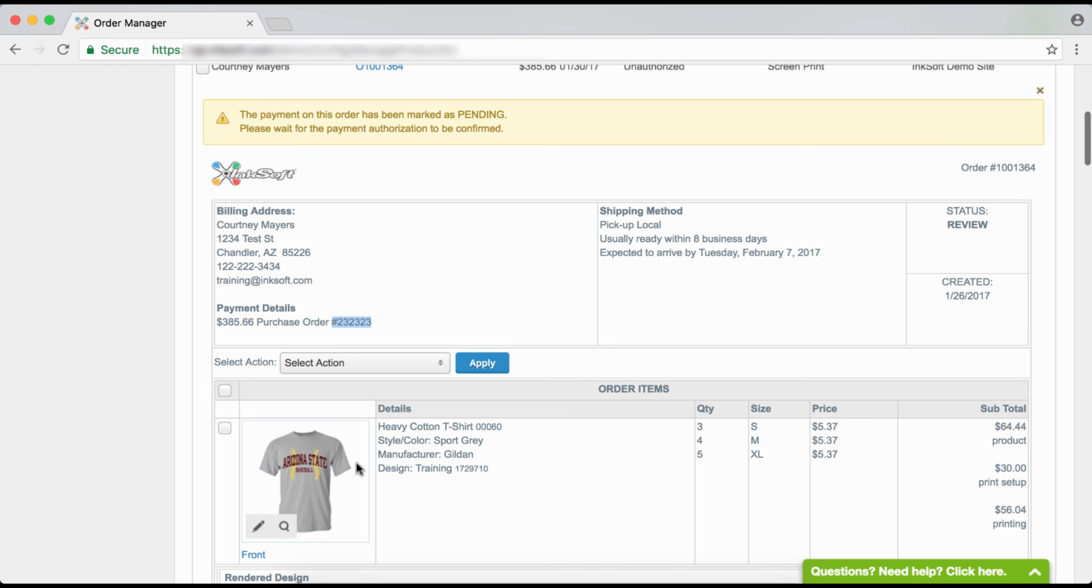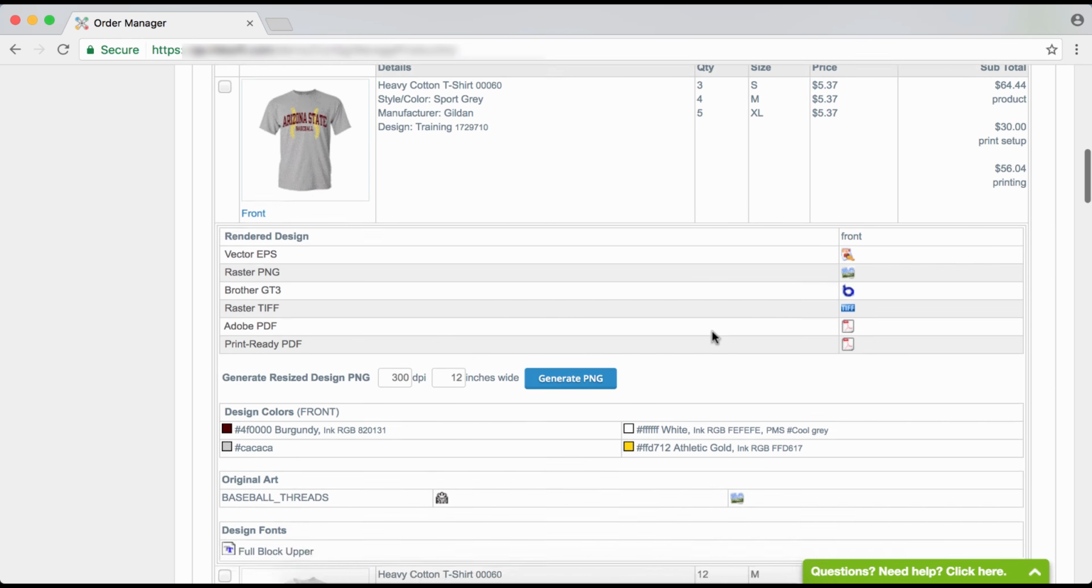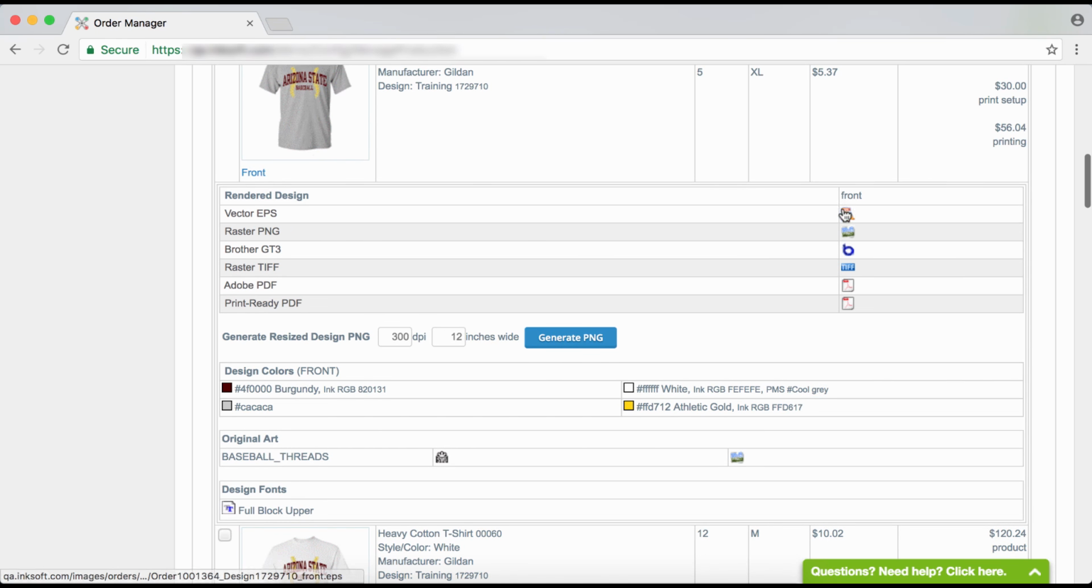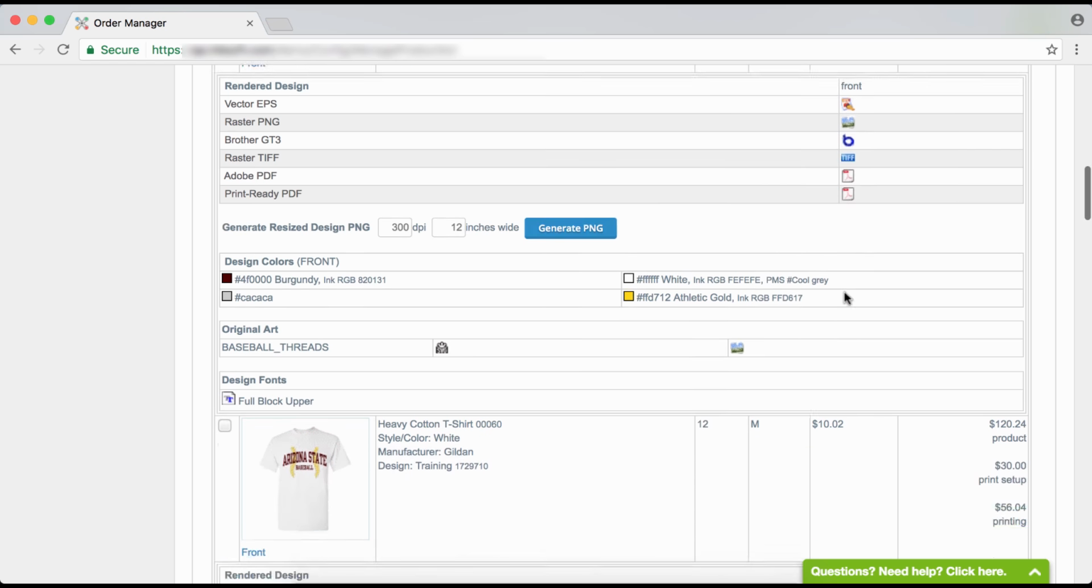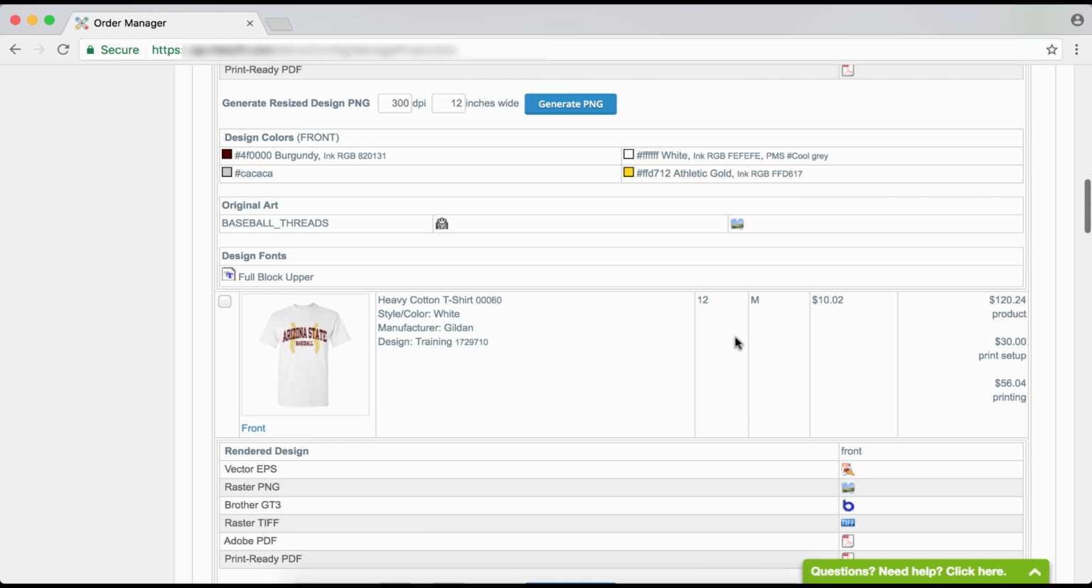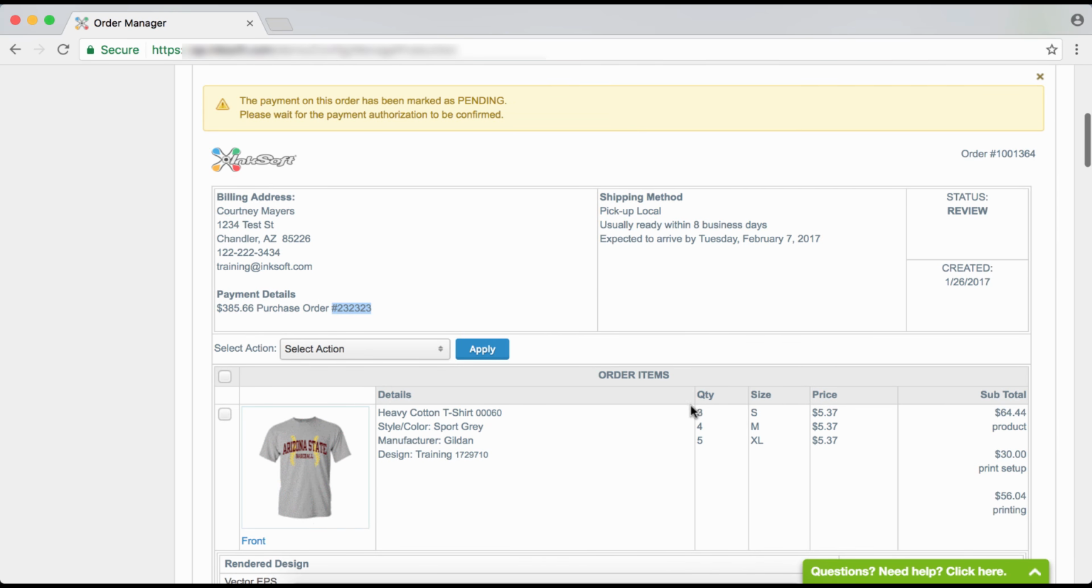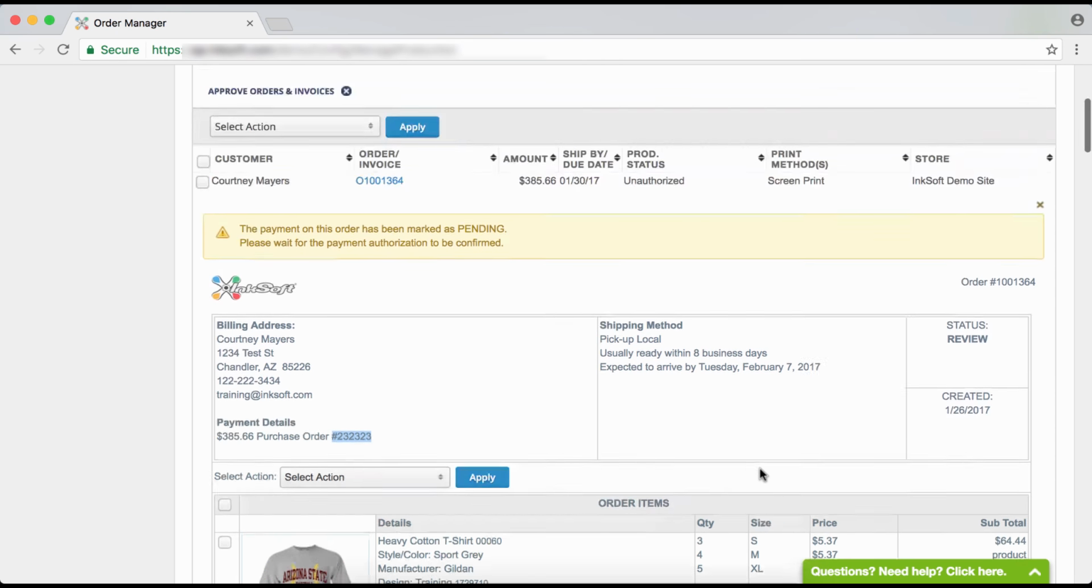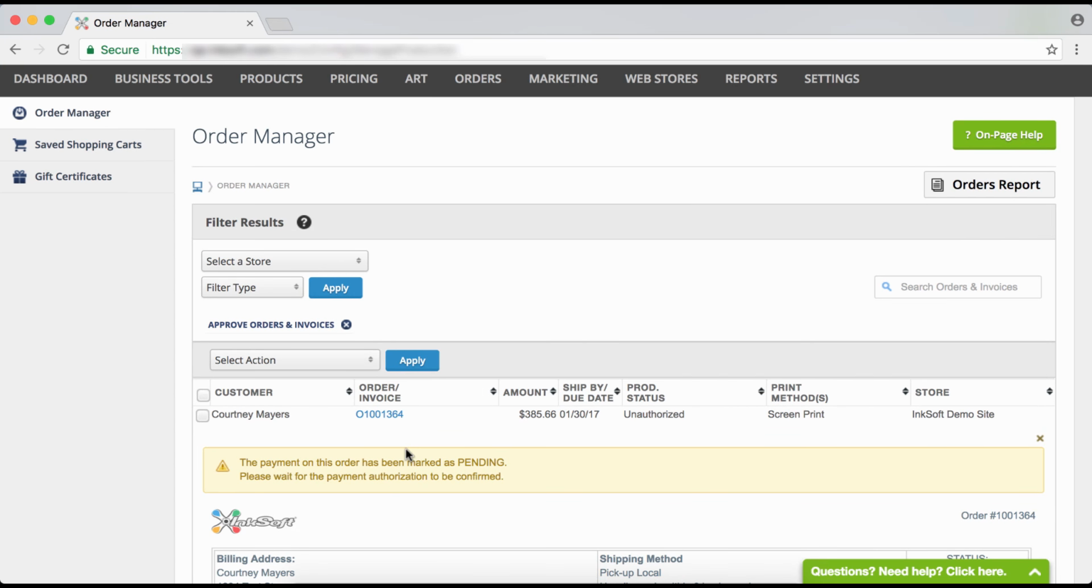Now, you'll notice I have a couple of shirts here. All of my rendered designs, I can go ahead and select anything that I want here. And I can also see what I've done so far. I have 12 medium in white, and I have some in different sizes. Now, I've spoken with Courtney, we're good to go. I'm going to now move this to my order stage so I can run my product ordering report.